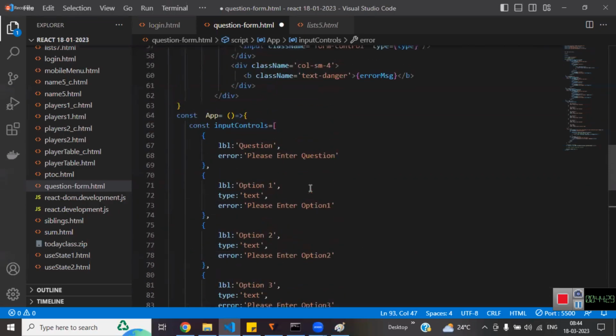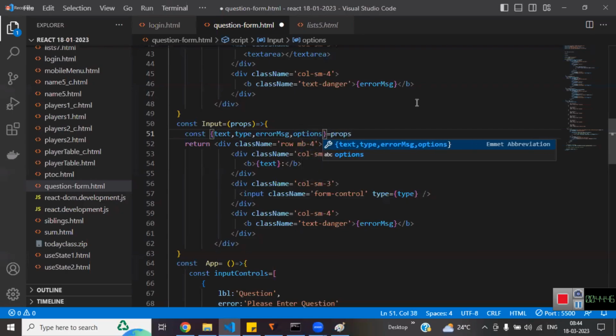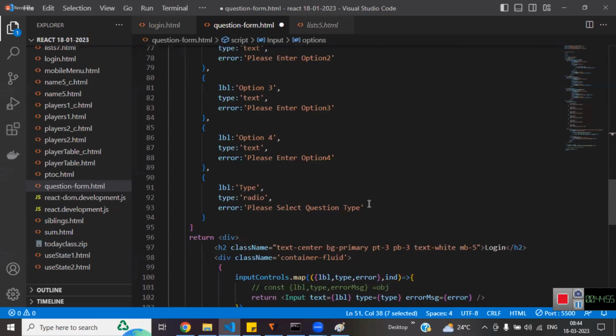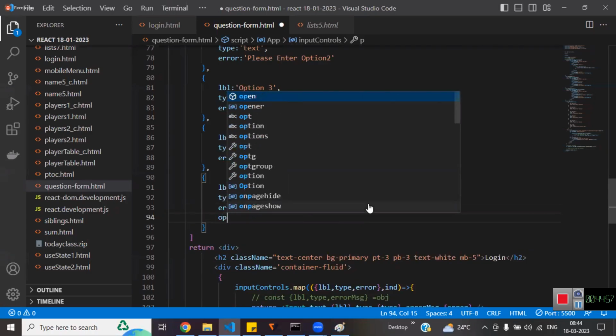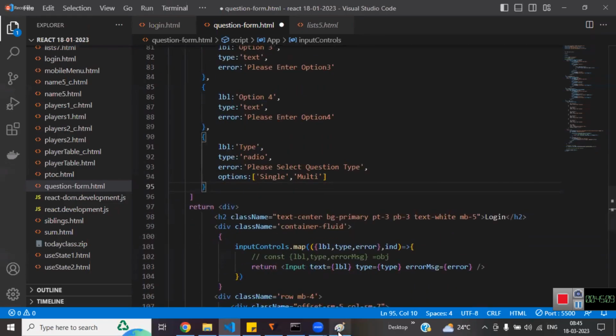So what I can say? If it is like input 1, if it is like a normal text box, then these 3 properties are enough. But if it is like a checkbox or radio button, I need the options also or not. So here, can I mention options also? These options you can get whenever it is like a radio button or checkbox. So I need to pass the options also or not. Yes or no? Okay, how many options do you want me to pass? Single, next, multi or not?